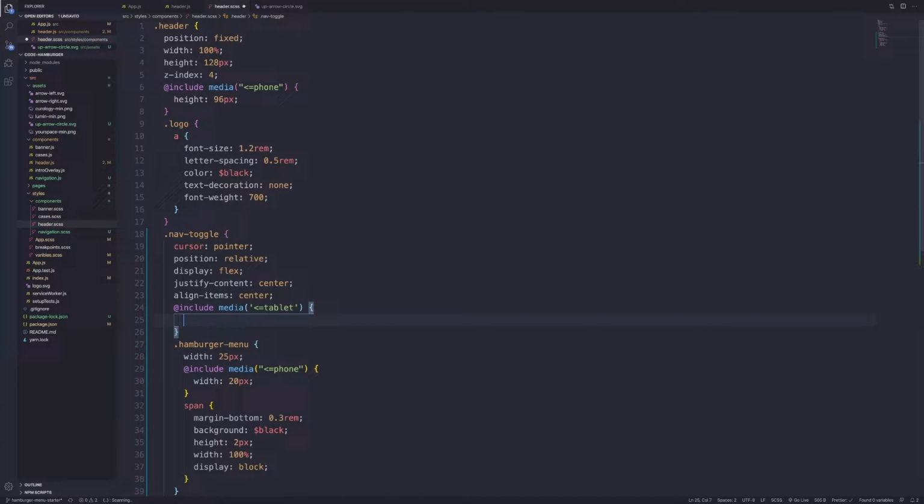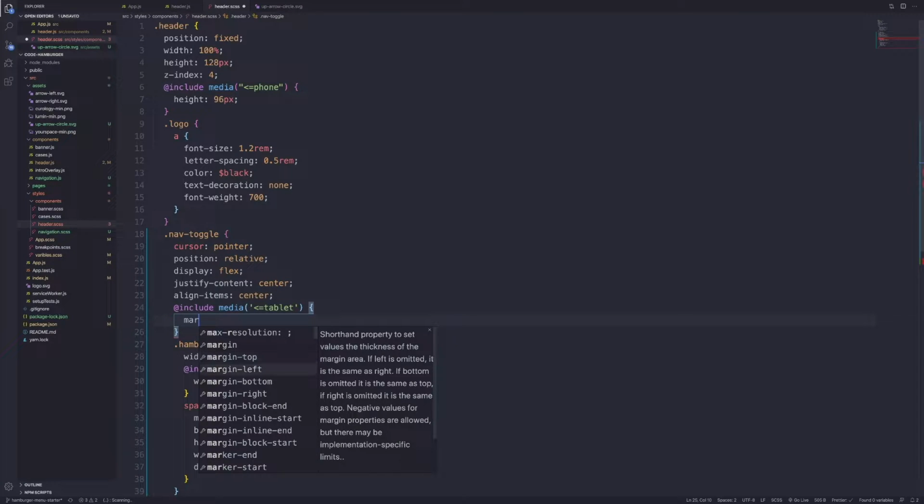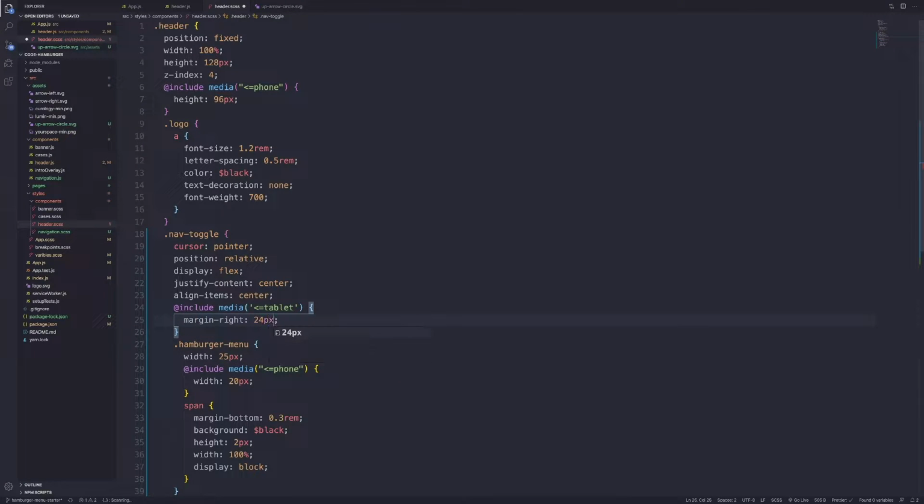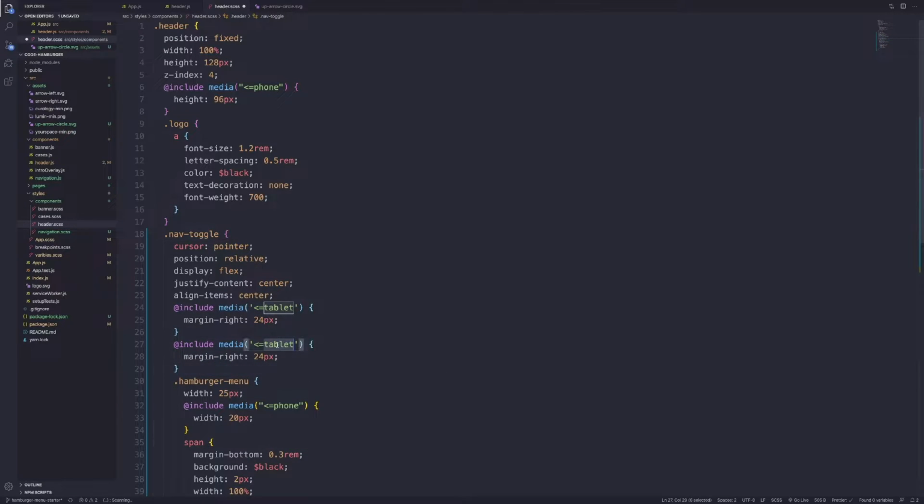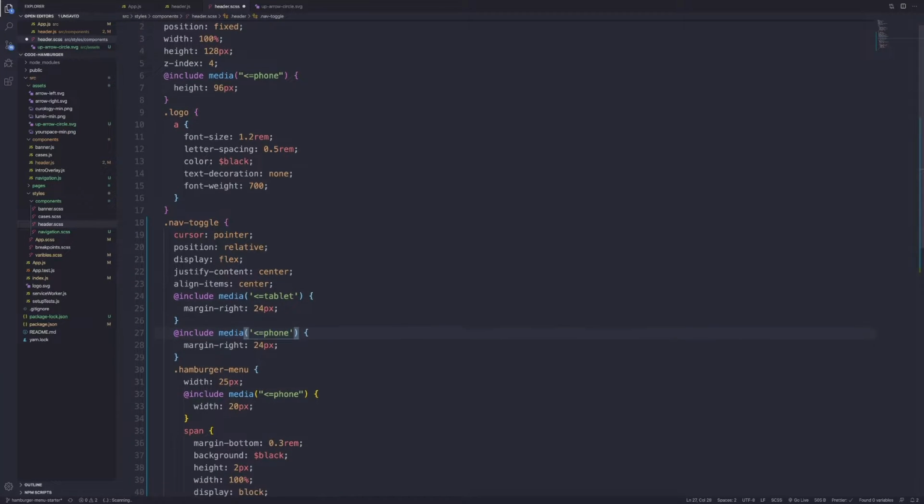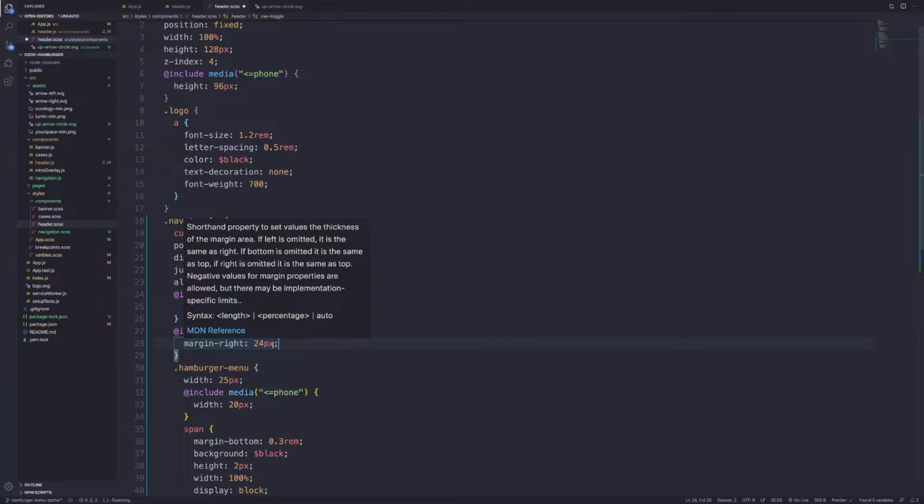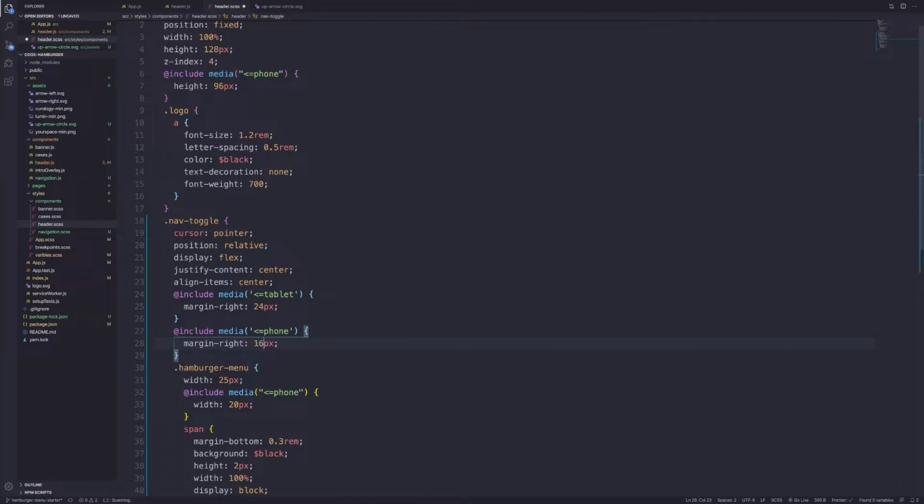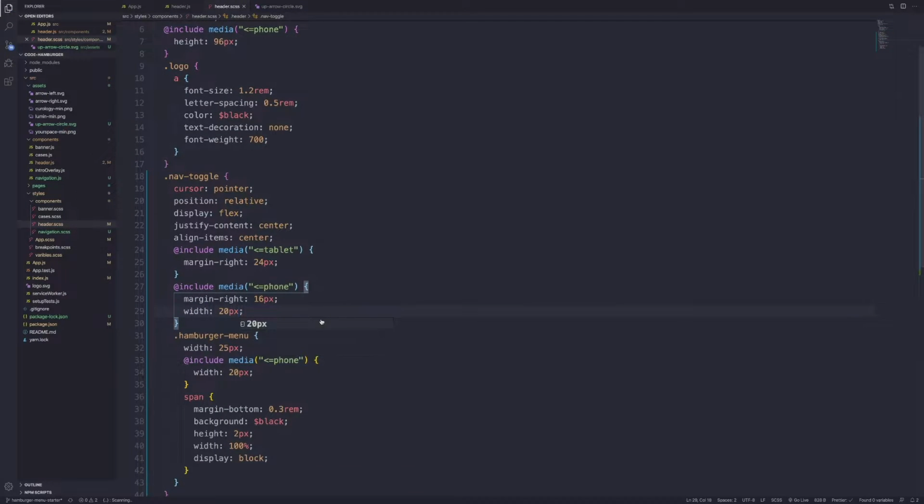And what we'll do in here is simply add a margin right of 24 pixels. We'll want to copy this and paste it again and then change the device to a phone. And for the margin right, we'll switch that to 16 pixels and we'll also include a width of 20 pixels. Go ahead and save that.